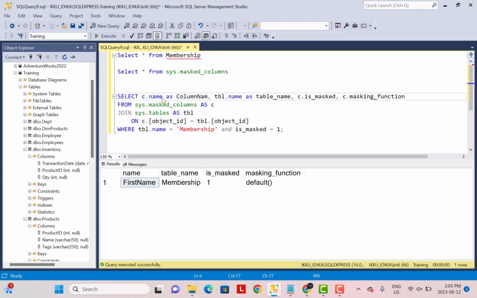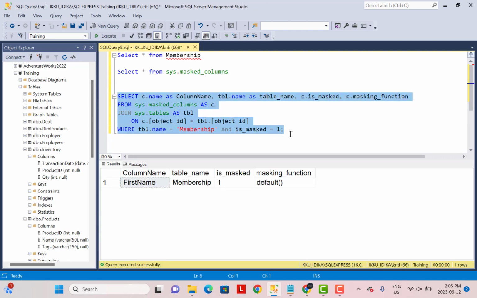So you can put your credit card column name over here, and if it comes out as the output of this query, then that column is masked. If it does not, then it is not masked. So you can have this and you select a column list, and you can find out whether the column is masked or not. So here what we have got in the output is that the column name is first name, from table name membership, is masked, and the masking function used is default.